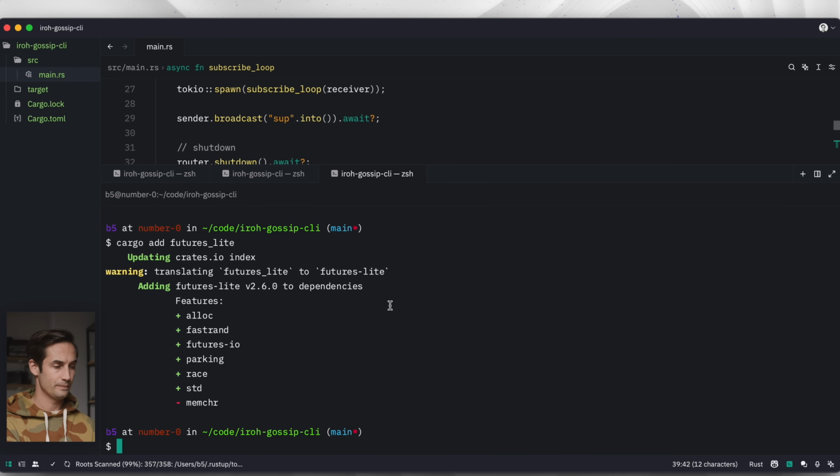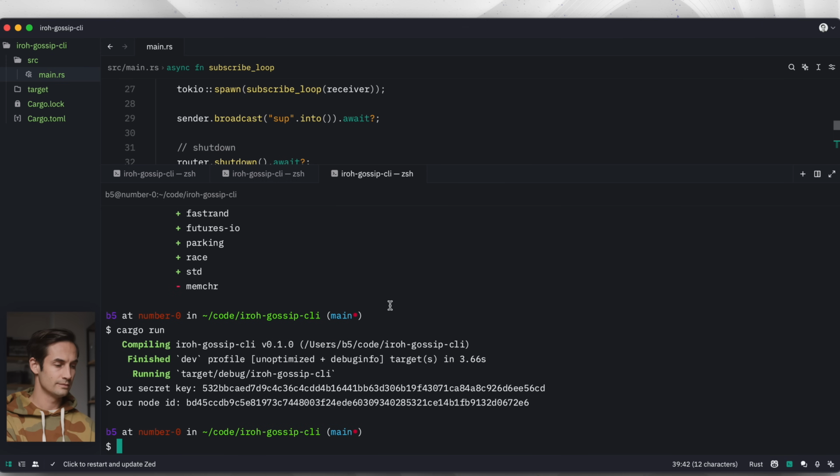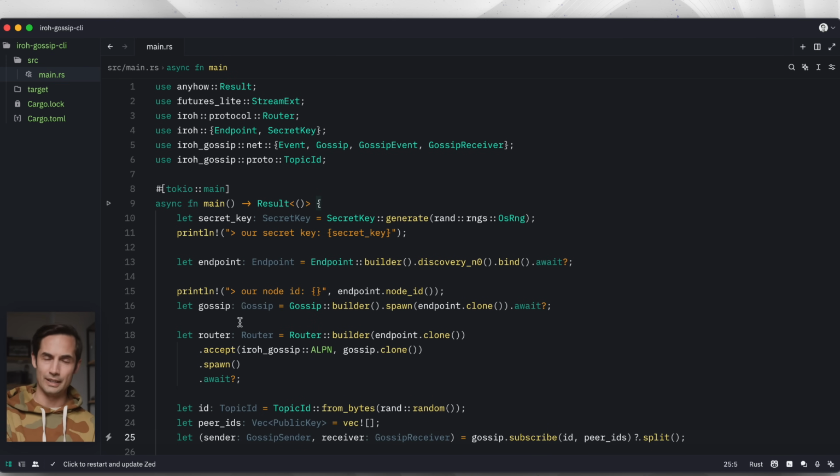And there, with futures-lite added, we'll do cargo run. And there you have it. It runs. Yay. So what exactly is this futures-lite crate?